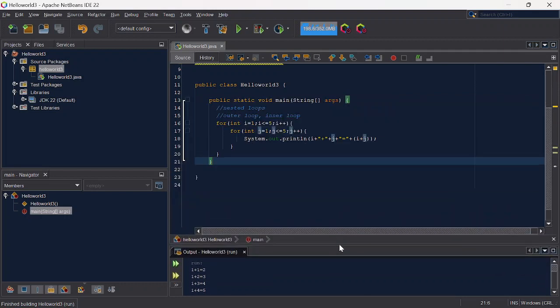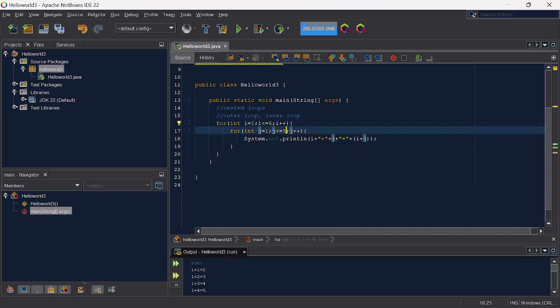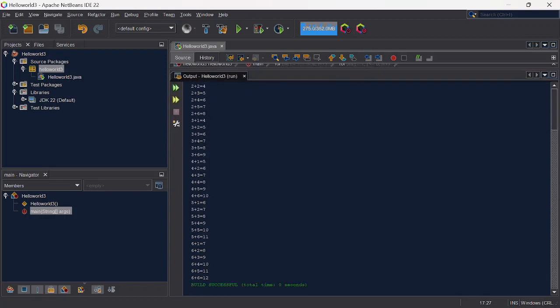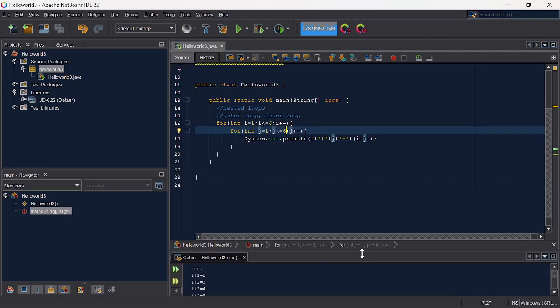Let's say we use a different number. So instead of 5 I use 6, and now it will have a longer output. So hopefully it's not really hard to understand, and that's all for nested loops. Thank you.